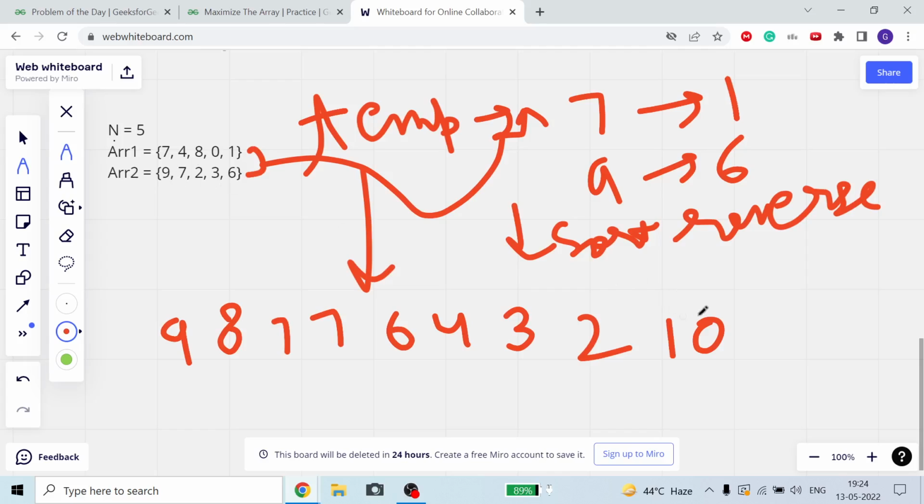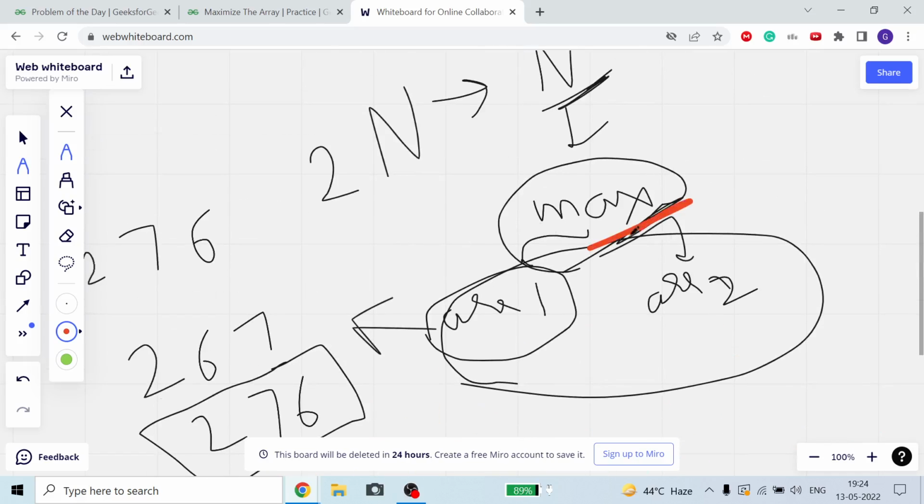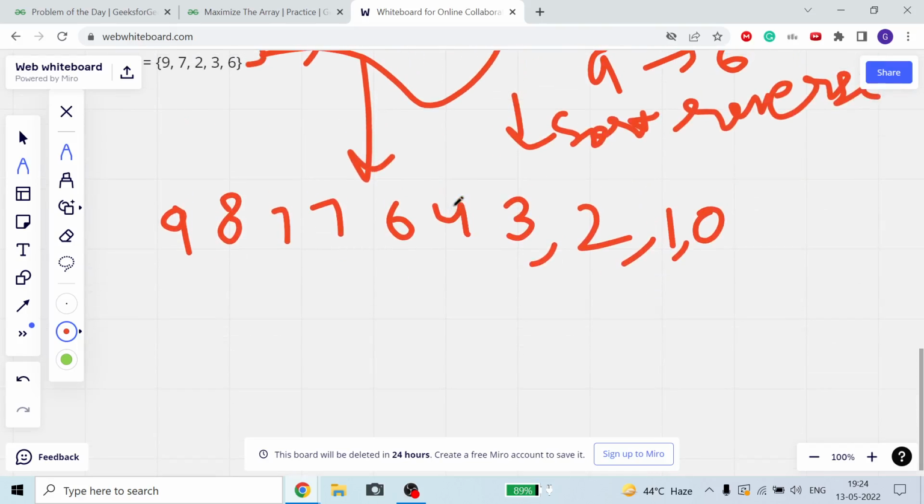So the total number is 2n. These are all different numbers: 1, 2, 3, 4, 5, 6, 7, 8, 9, 10. And one more condition is given here: all the n numbers should be different. That's the most important condition.